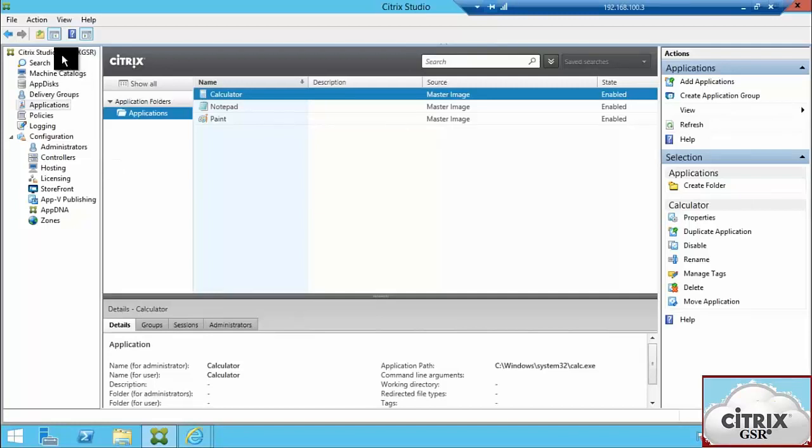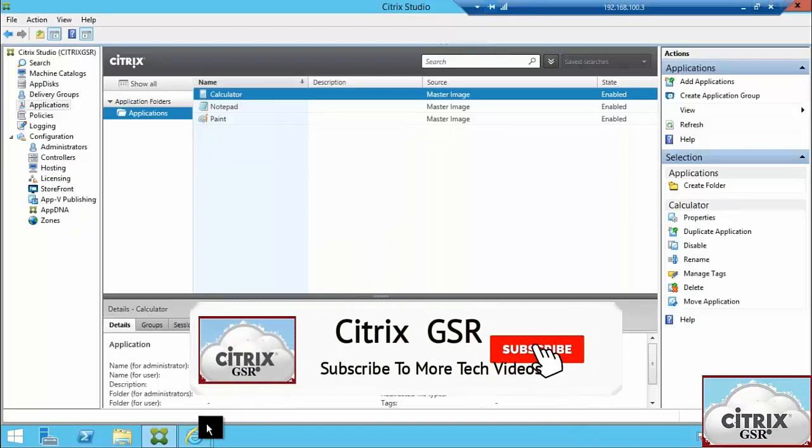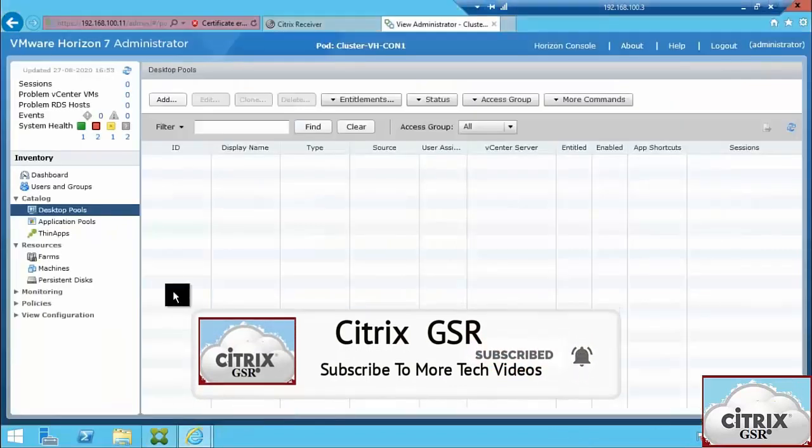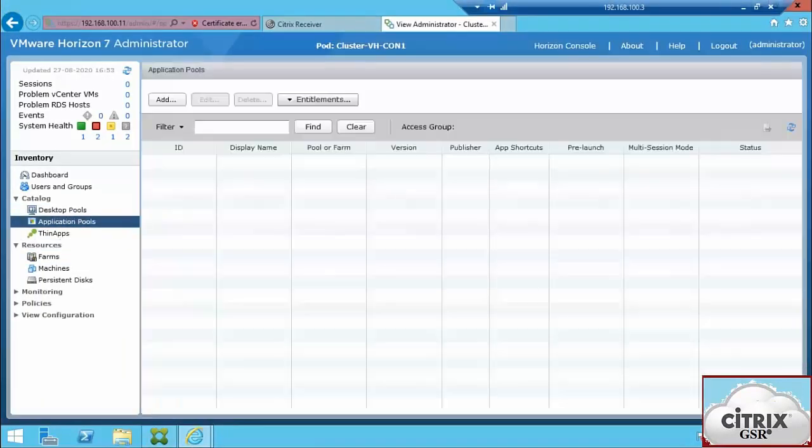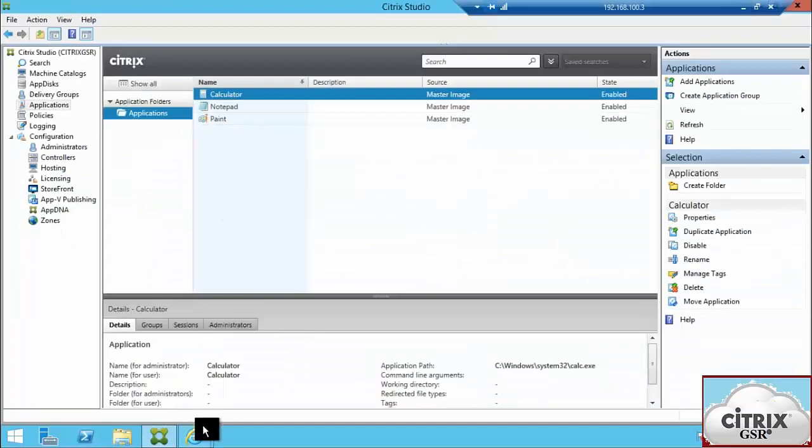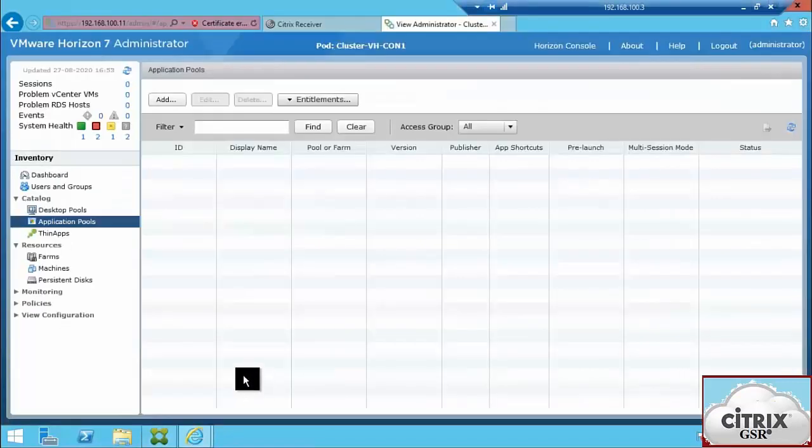The Citrix infrastructure site name is Citrix GSR. As of now, we have published 3 applications from Citrix XenApp, and we are going to migrate these 3 applications into Horizon. So I will show you the Horizon infrastructure. As of now, there is no application on Horizon. So we are going to migrate these 3 Citrix applications into Horizon.